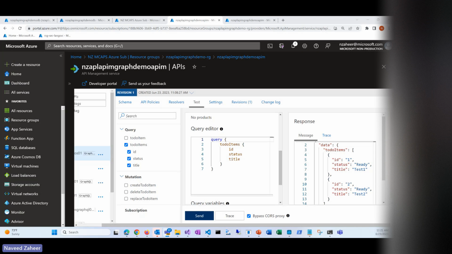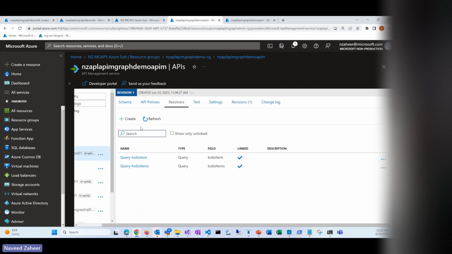Okay, so now we did that. Now we are gonna do one more resolver for the mutation. Remember, the query is to get the data, and most of the time you will be doing queries. But no API is complete without the ability to manipulate the data or change the data. That's where mutation comes in. Okay, so let's do a quick mutation.